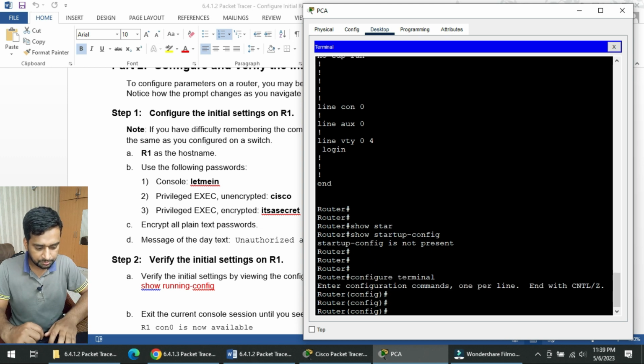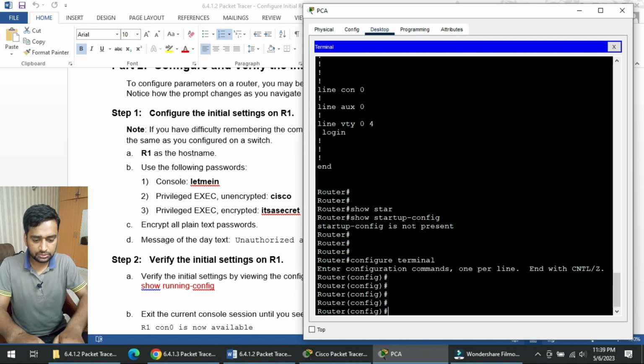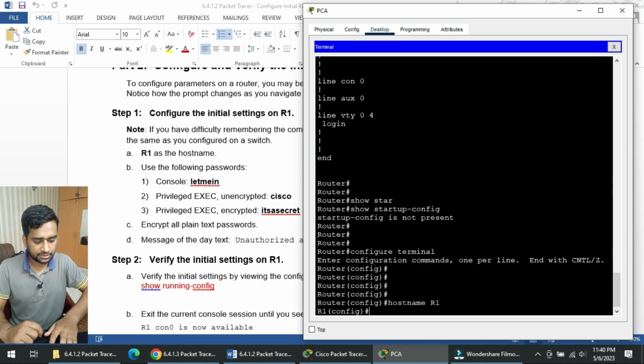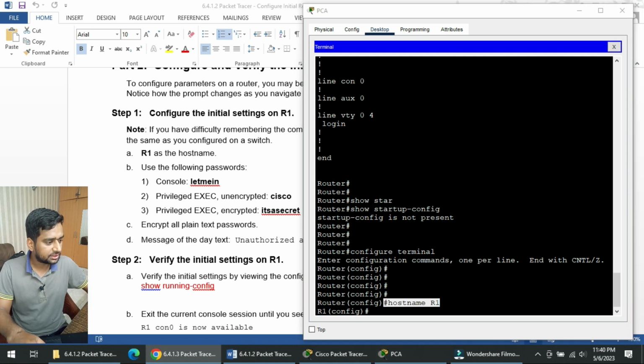Now you will see the prompt has changed. So we are in the global configuration mode. Any changes made in this mode will be reflected on the router. So we have to change the host name. The command will be hostname followed by the name of the host. It will be R1. Okay, now the host name is changed from Router to R1. So this is the command to change the host name.